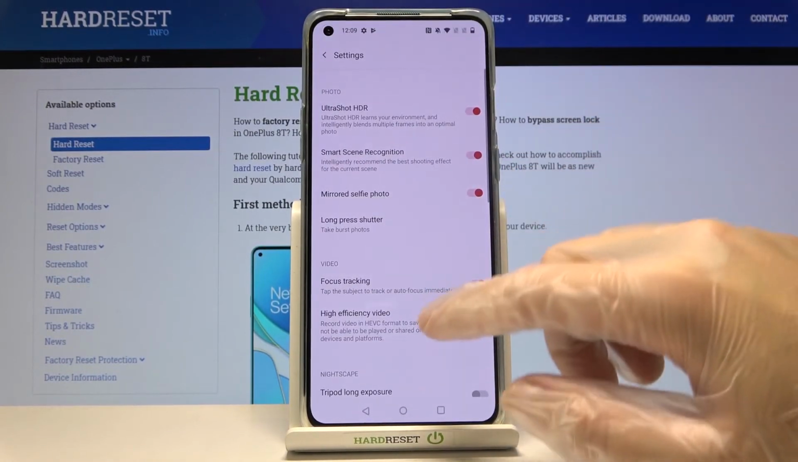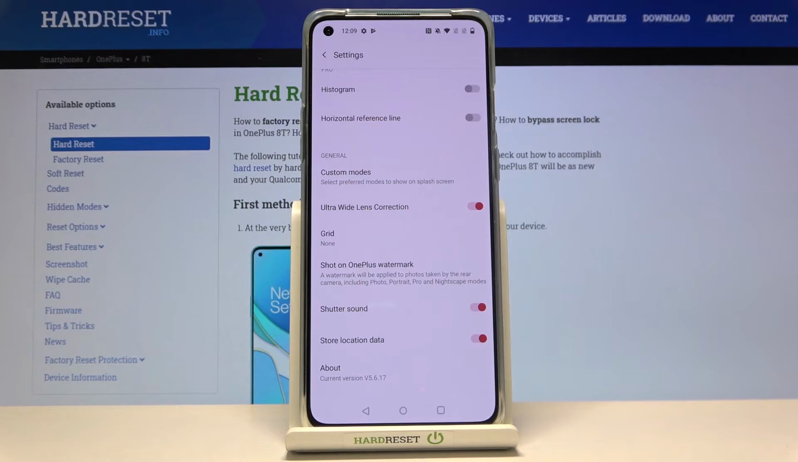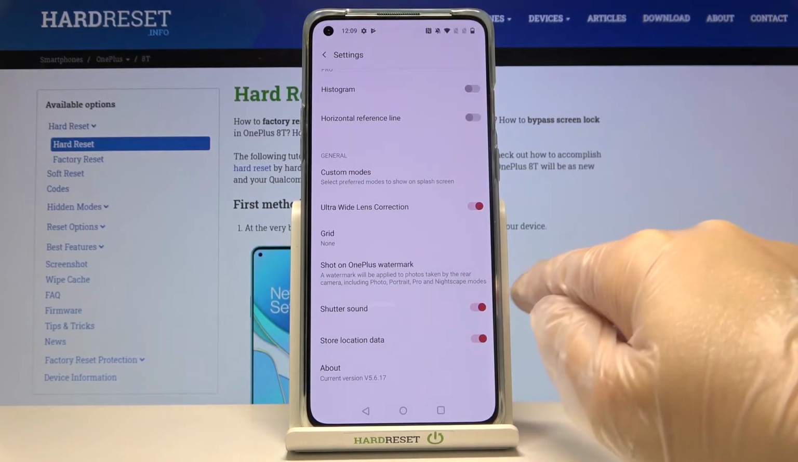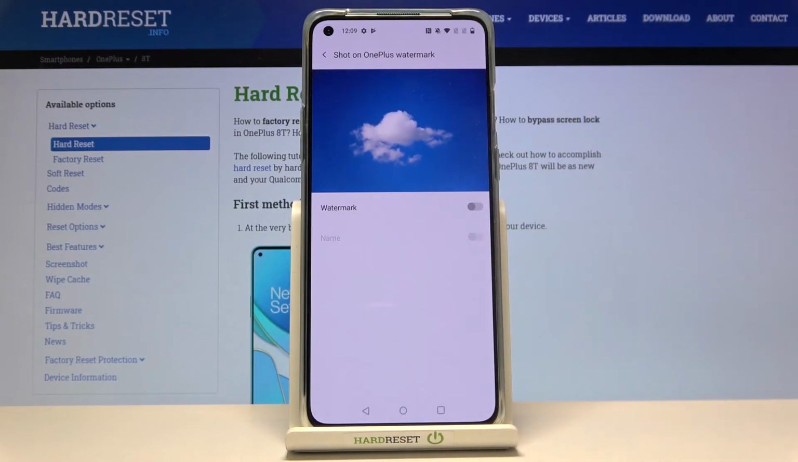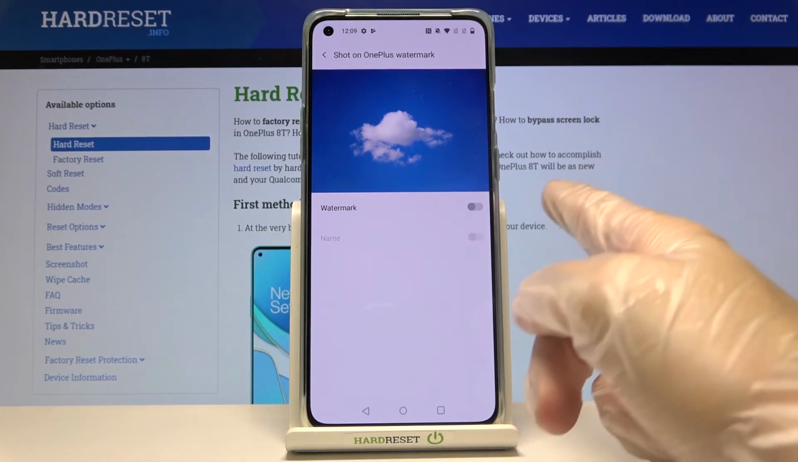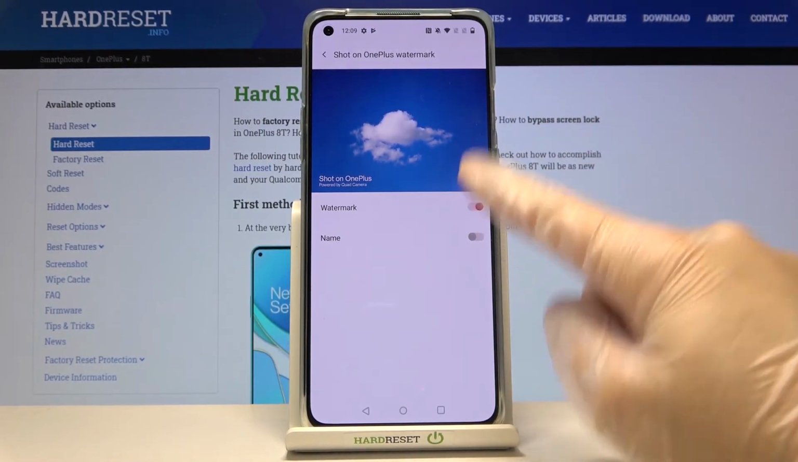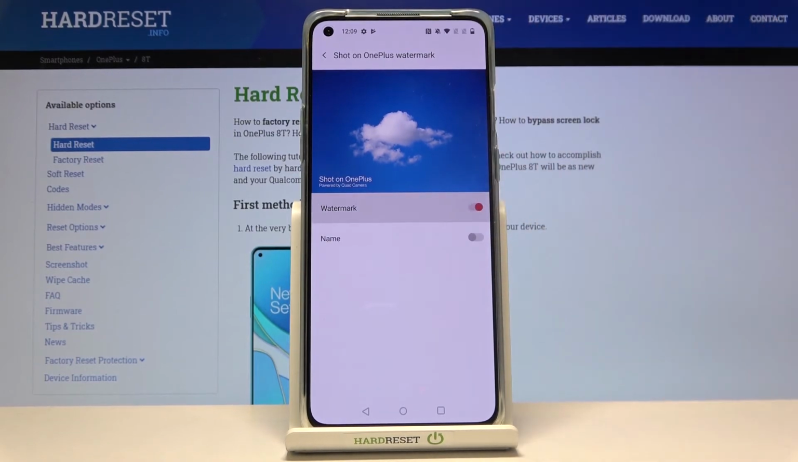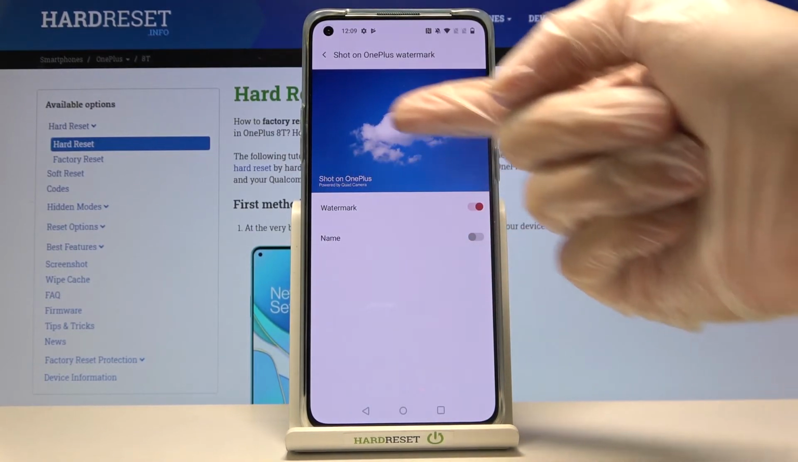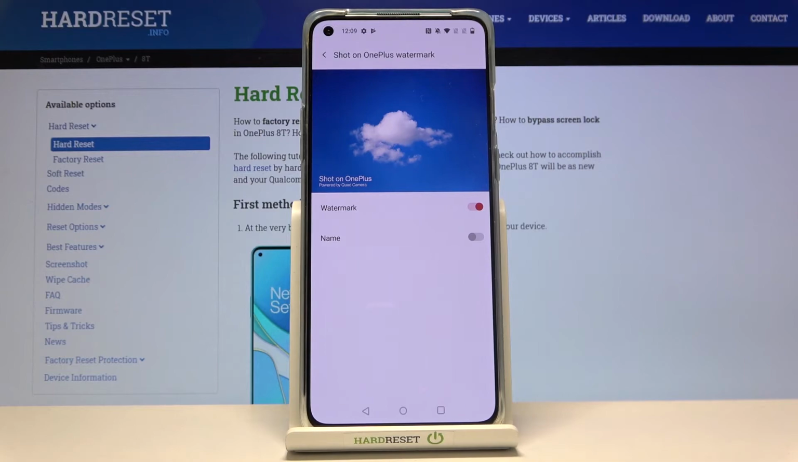And let's move again. And let me show you here the Shot on OnePlus watermark option. When we tap on this, we can add the device watermark by using this button. As you can see, we can turn it off and on easily. We have a short preview: Shot on OnePlus, powered by quad camera. This is how the device watermark looks.